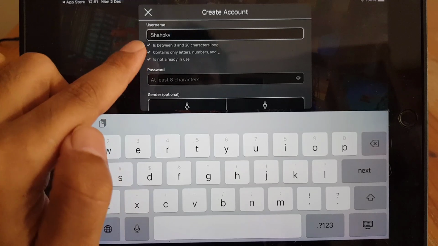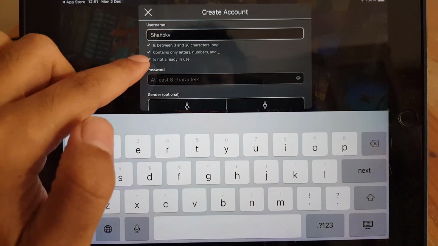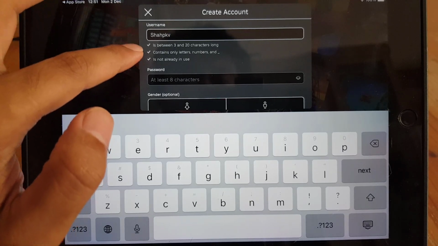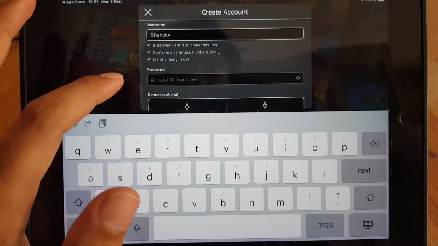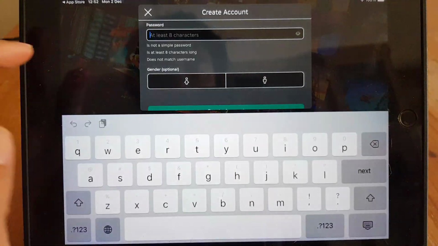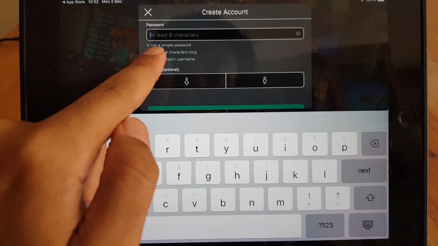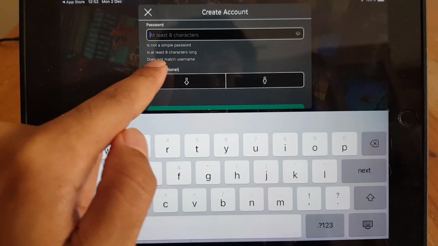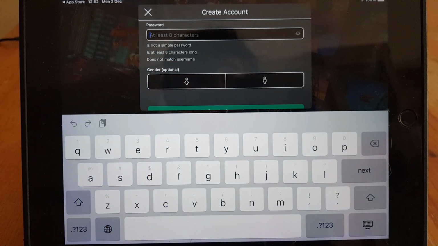So guys, as you can see, I chose a username which is not in use already. All the 3 marks are ticked. So the next thing is that you need to choose a password. Your password should not be a simple password, at least 8 characters long, and does not match the username. It should not be your username as well, and it should be 8 characters long.